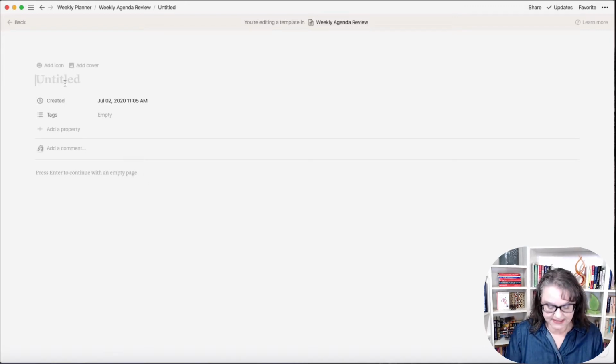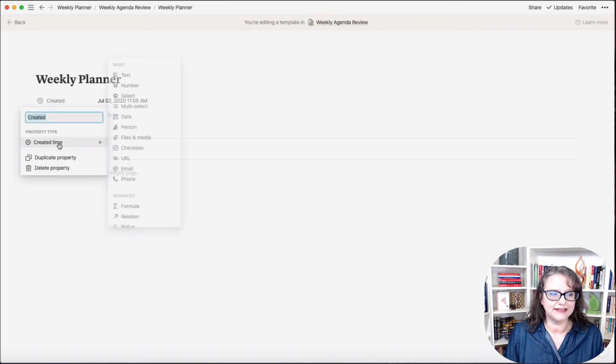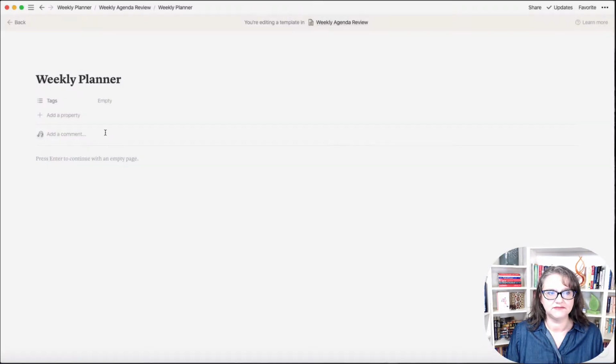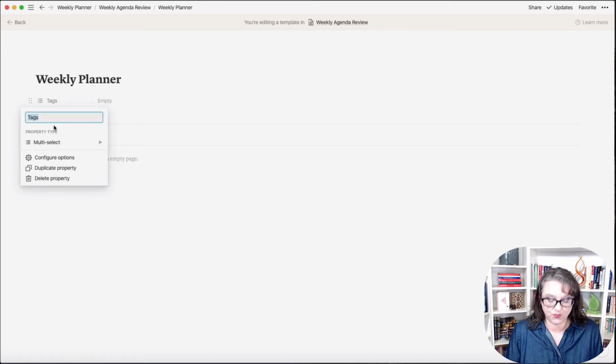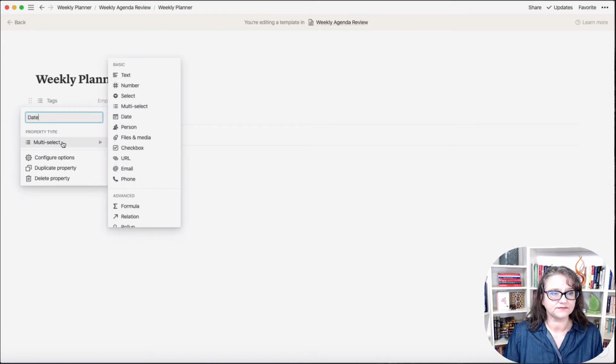Now I'm going to name this template. So this is my weekly planner. Okay. I don't need the created date. So I'm going to delete that property. So that's what you do if you have properties you don't like. And then I can also just change what that property is. So this is going to be my date. And I'm going to go in here, and it's going to be a date.